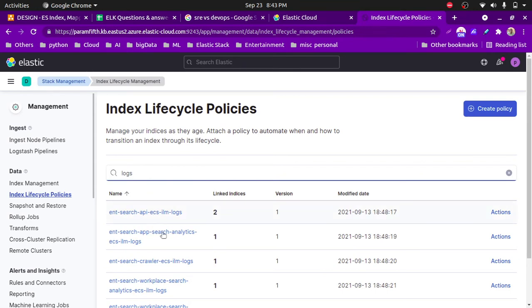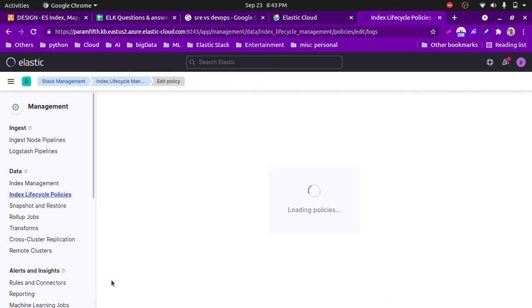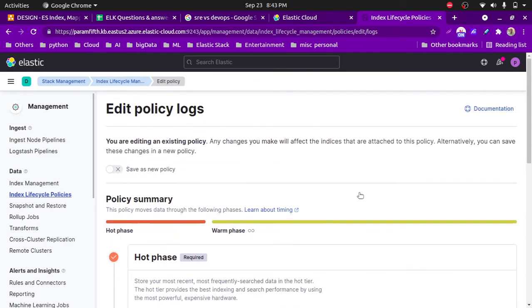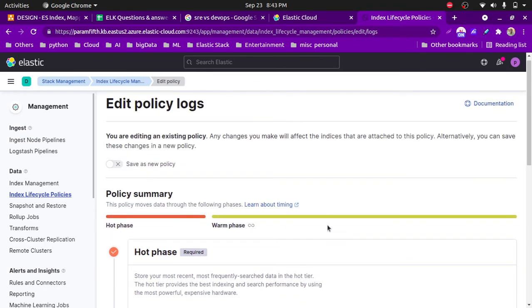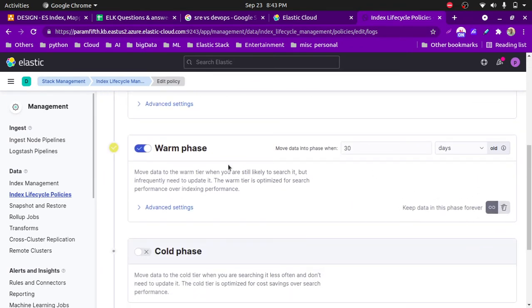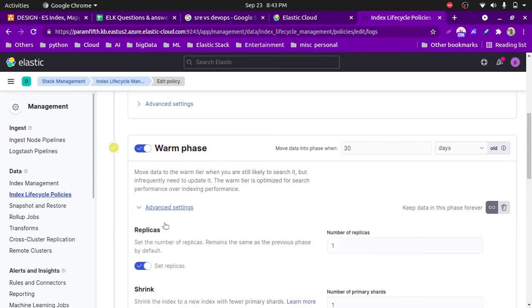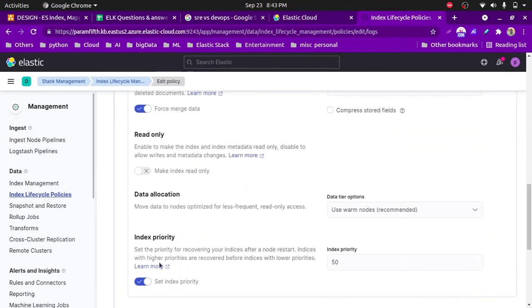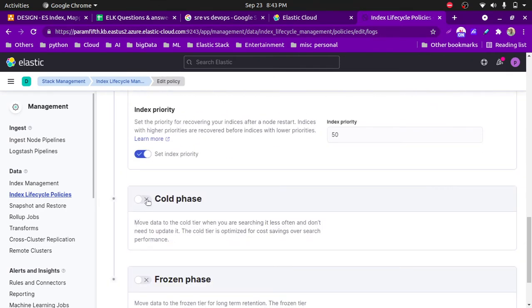Logs. It must be there, yeah, it is there. So, it is built-in index, okay. So, I can take a copy of that and work with it, or if I want to modify, I can modify here. I can go to any advanced settings, there I can change whatever I want, I can enable any phases, whatever phases I need, okay.